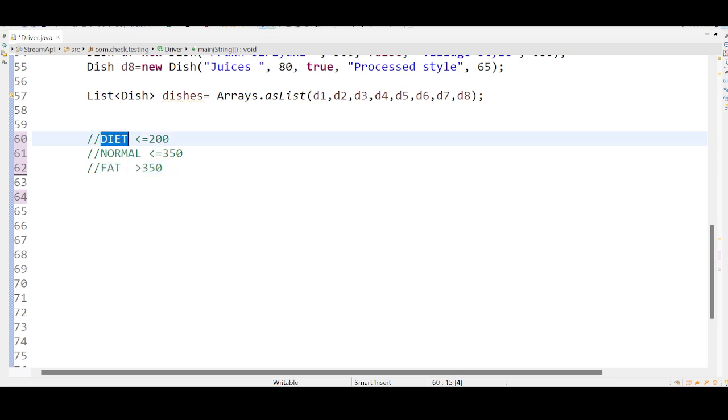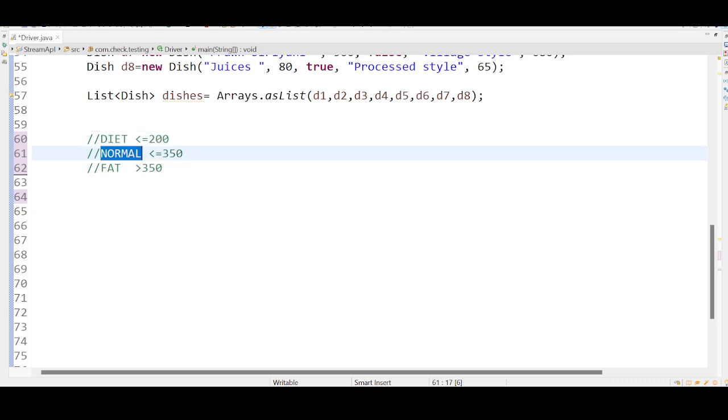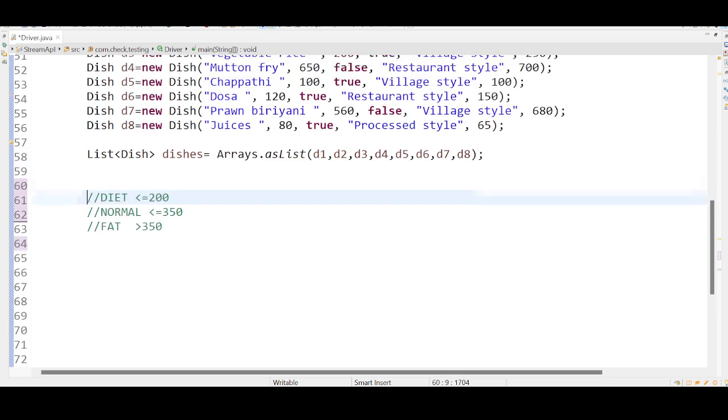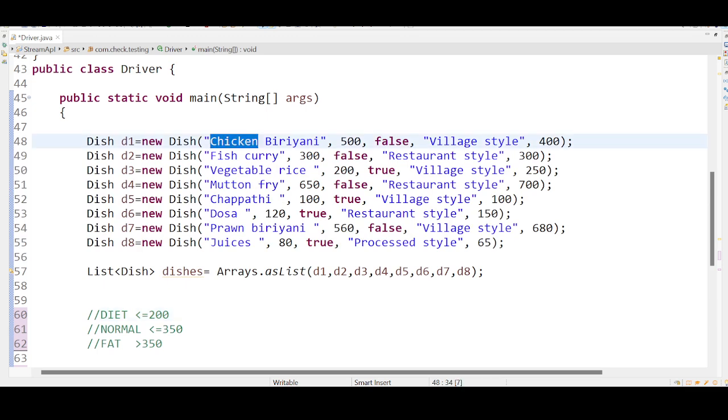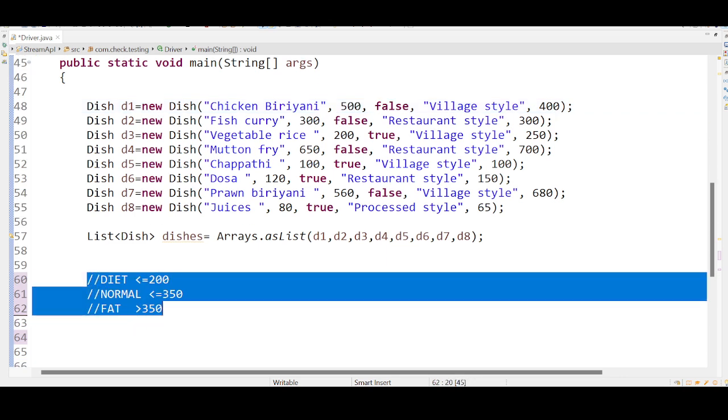For diet, first I should check if the dish is falling under so and so calories, then it should be under diet. Normal means this condition. Fat means this condition, right? But if you observe here, there is nothing like diet here. You have 5 properties, but those 5 properties are not related to the properties that I am specifying here. How can we achieve this? How could this be achieved?